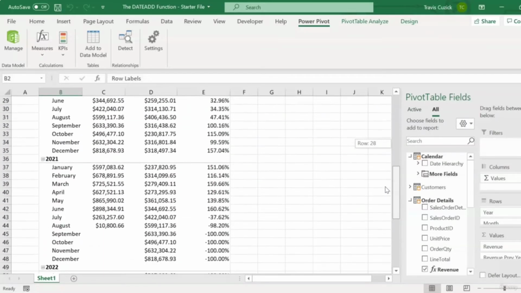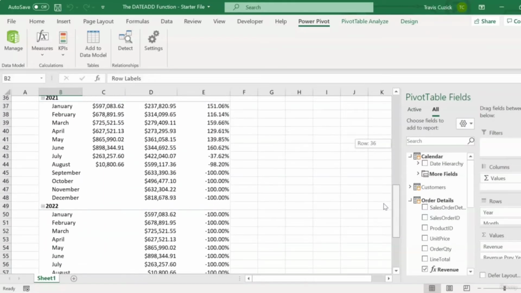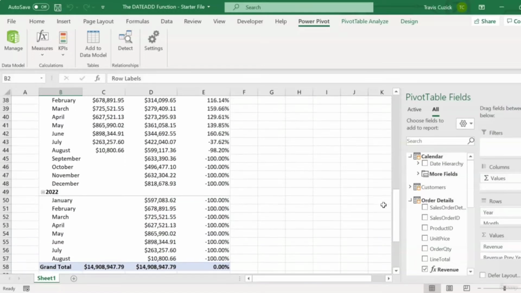As with our DATESYTD function, our DATEADD function is producing some rows in our pivot table, which, while technically valid, don't exactly make for a great user experience. So our data set only goes out through August of 2021. But obviously for September of 2021, there is such a thing as a previous year revenue value for that month, because we did have data for September of 2020. But of course this means that our year-over-year comparisons are going to always yield minus 100% because we're going from whatever revenue we had in the month in the previous year to zero.